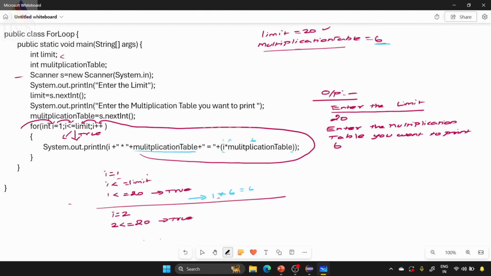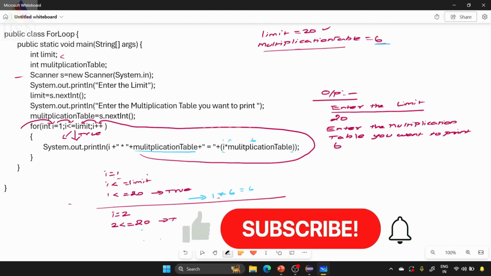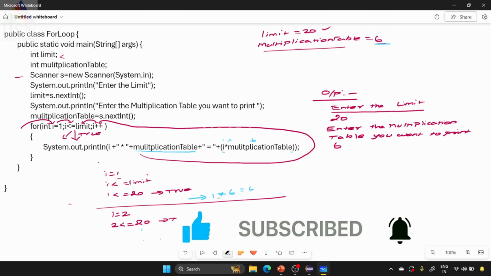Now we are having the same statement. The I value is 2, right? Whatever is given in the double quotes is going to be printed as it is, and then it is going to check the value present in the variable multiplication table. It is 6, so 2 into 6 is 12. After printing this, again it is going to increment the I value by 1.